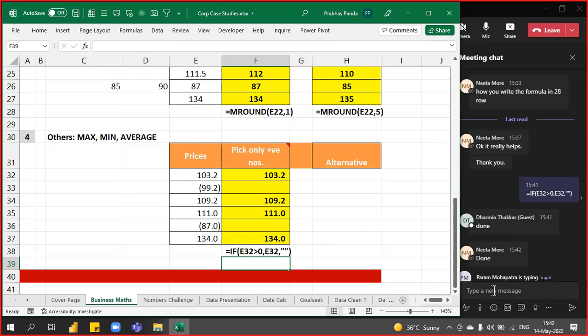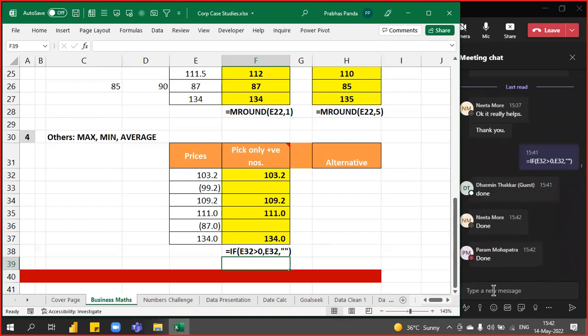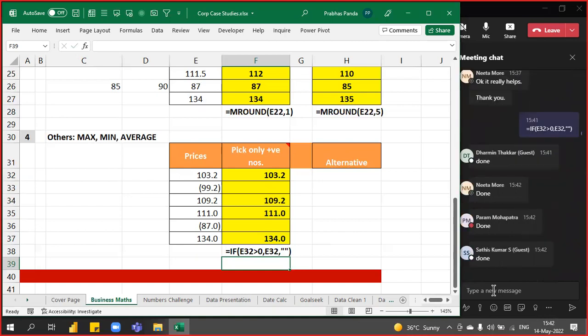Yes, people, everyone is getting the answer. Any doubt, any queries on the same? Got it, Prakash. Okay. Now, let us go and analyze the same situation.